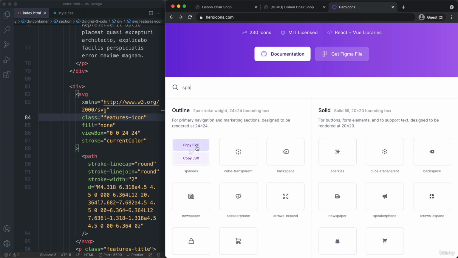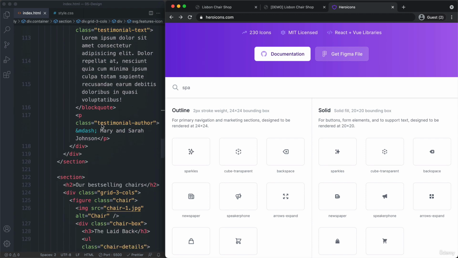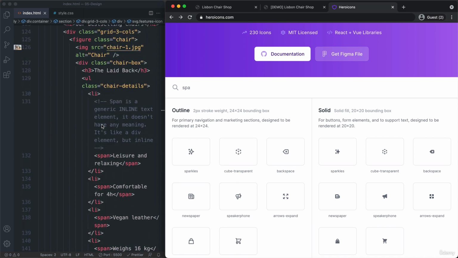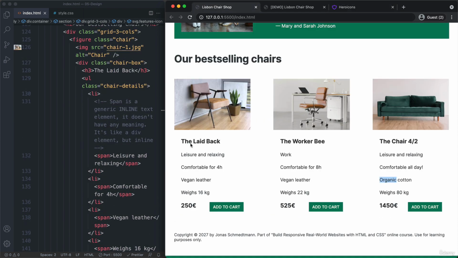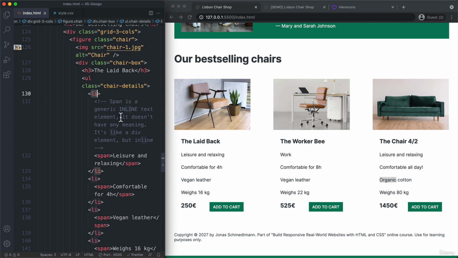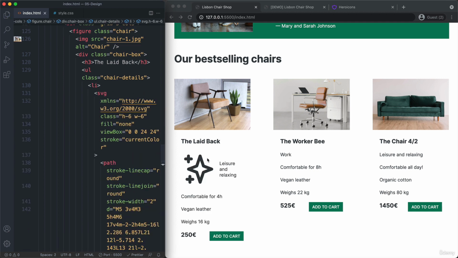So here I'm going to use this icon called Sparkles. So let's go down here. Here it is already, right? And so here each of these lines is inside of a list. So this unordered list, and then each of them is a list element. But I used CSS to remove the bullet points from this list. That's why we cannot see them there. So inside of each list item, let's now paste the icon. And there it is already.